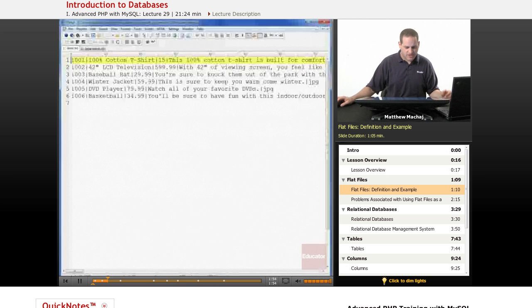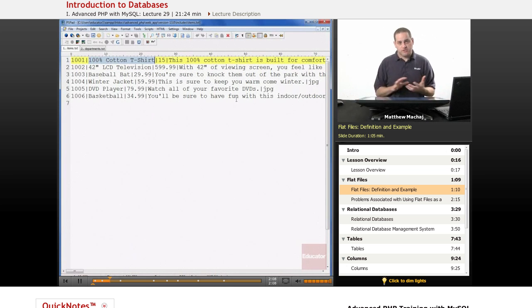If we look at items.txt, for example, it describes the item ID of a particular item. It has its name, its cost, its description, image extension, and so forth. And so we've basically been storing all of this information in a database that's just composed of files.